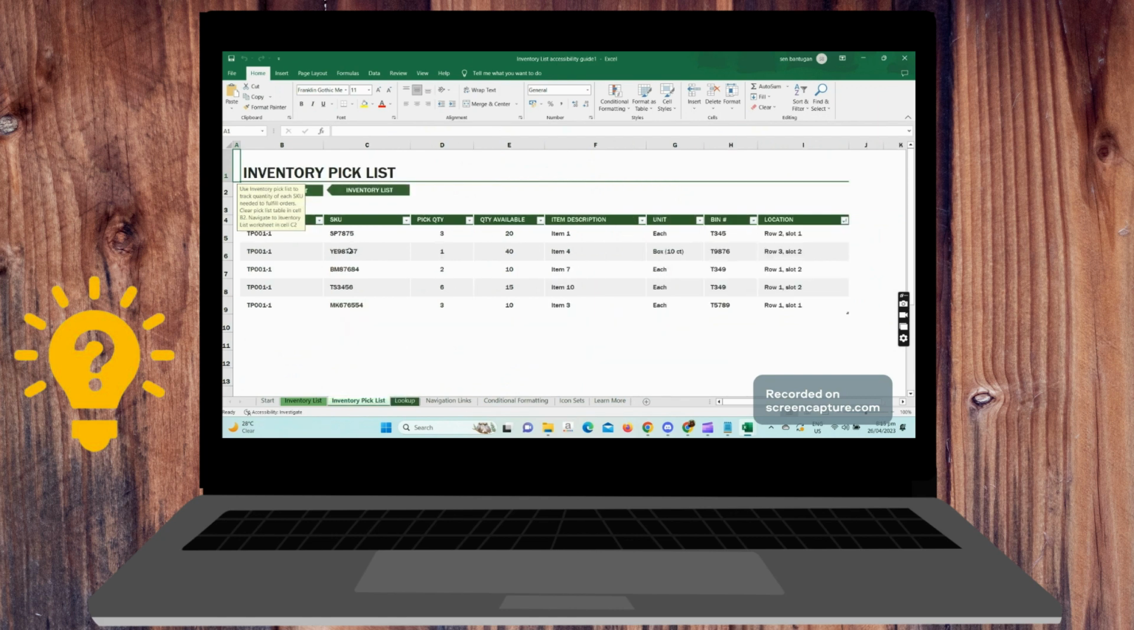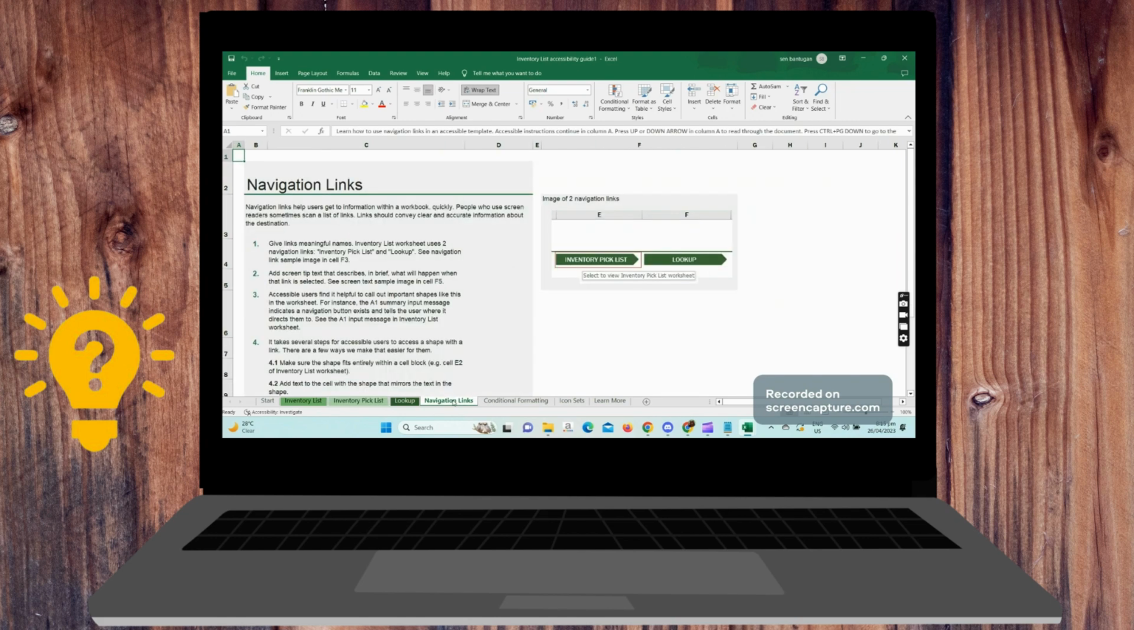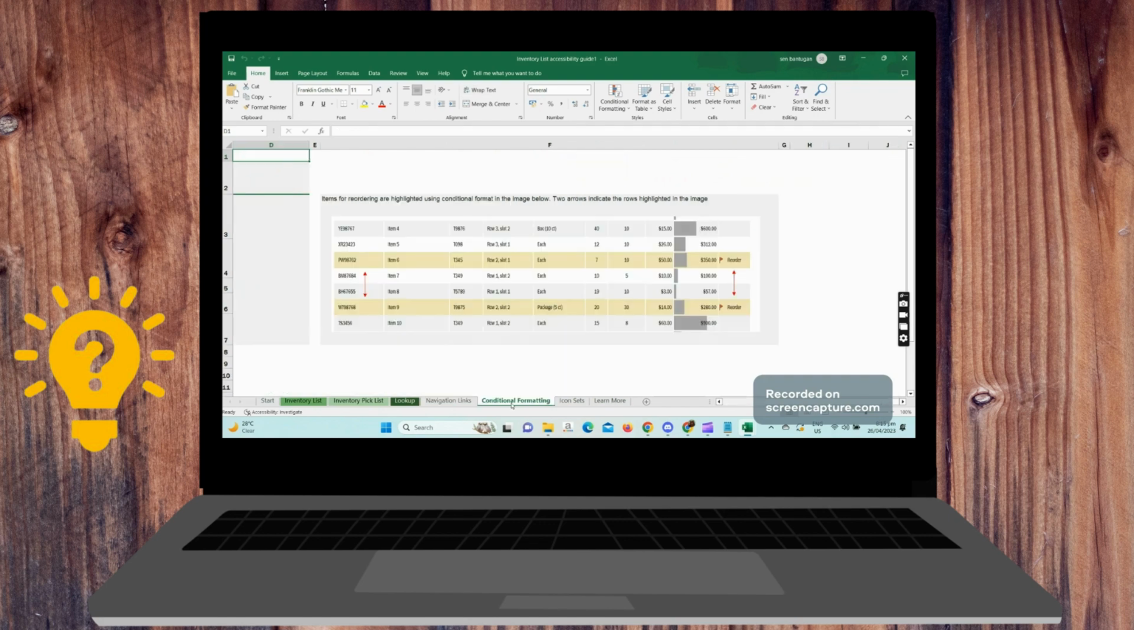and it shows you on this side how this works. So use inventory pick list to track quantity of each SKU needed to fulfill orders. We have also here the navigation links. So just read this and it will help you to get the information within the workbook.